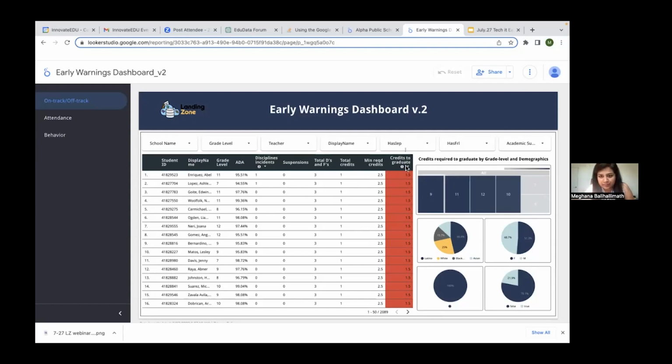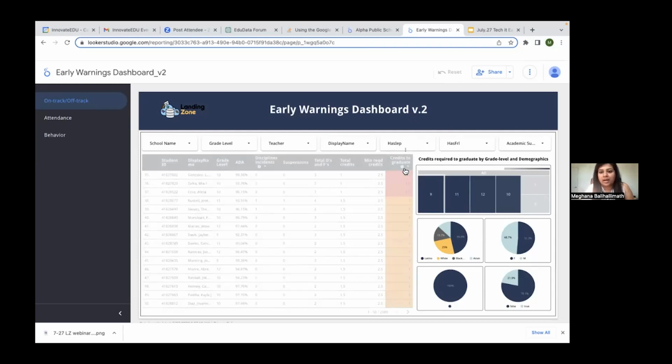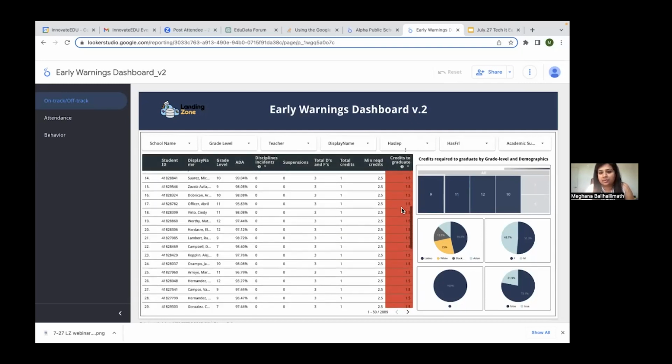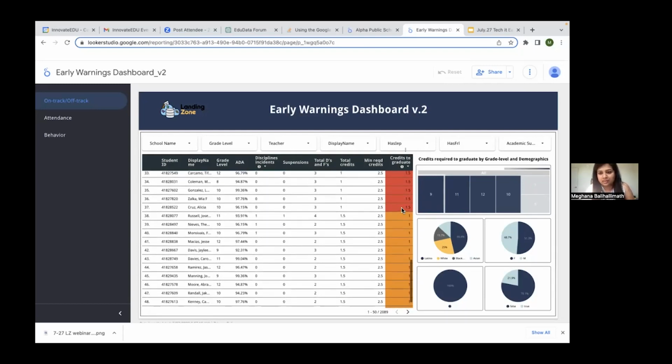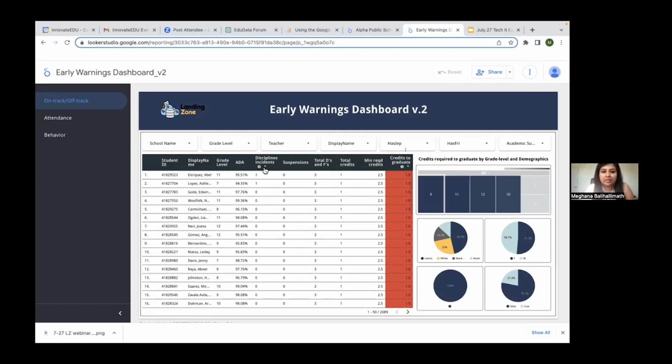So this can be sorted, it has a heat map, so you can see who is on track, off track, and on the verge of going either way. And then you can also see with discipline incidents if that is affecting them.